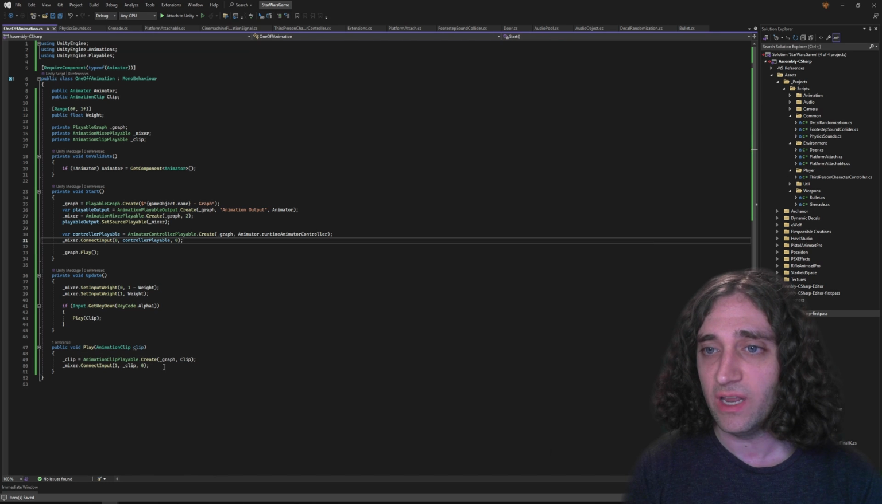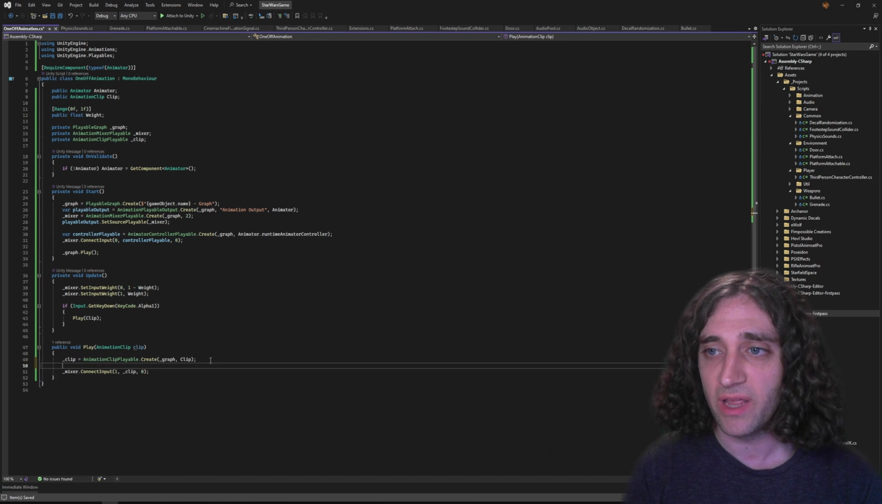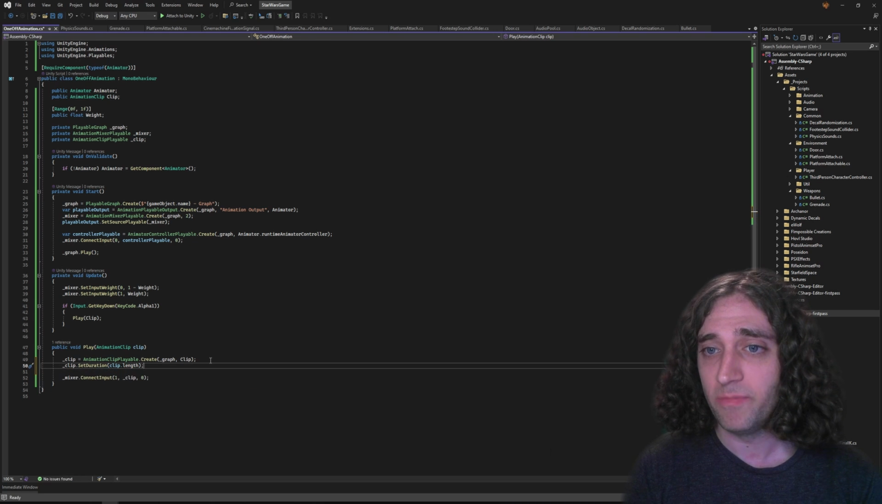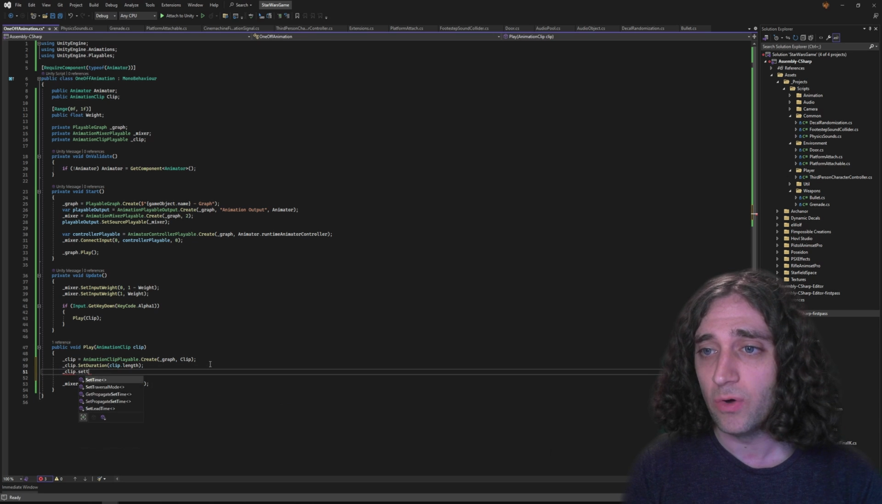I'm going to set the animation clip's duration to clip.length. I don't think this is necessary here since we're remaking the animation clip playable, but if we were just reassigning the Playable's clip field instead, we would need to do this. Now let's set the animation clip Playable's time to 0. Also, not necessary, but good to know about if you encounter bugs in the future related to these two.